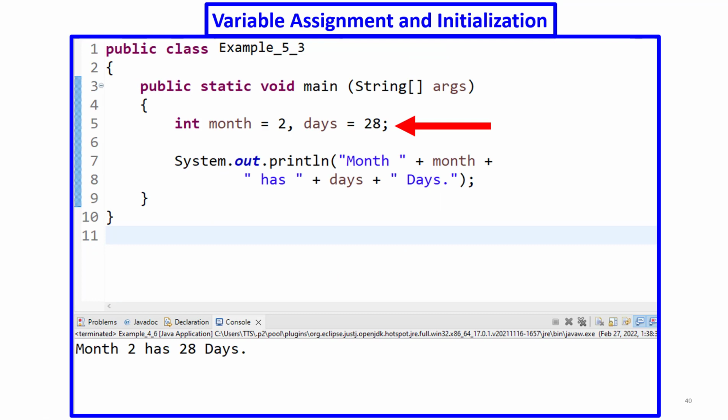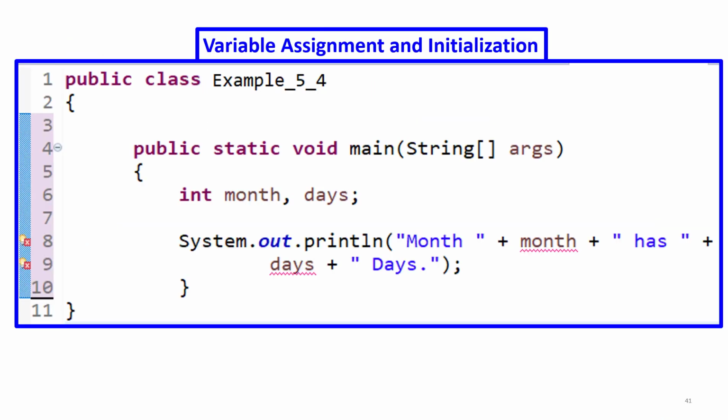Local variables can be declared and initialized on the same line, but variables can only hold one value at a time. Also note that variables do not receive a default value, and trying to use uninitialized variables will generate a syntax error, a compile time error.